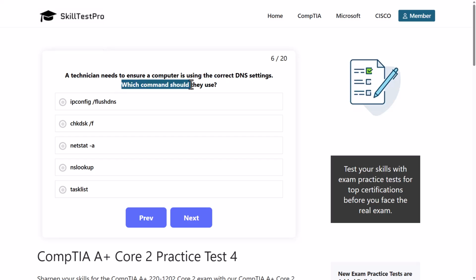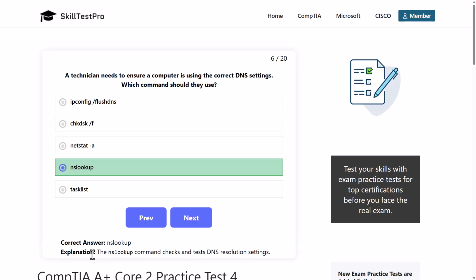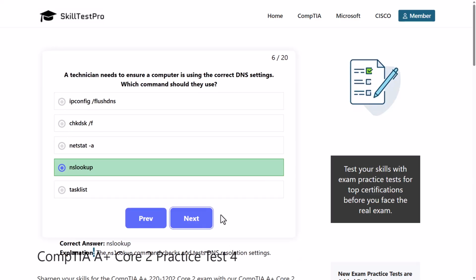So which command should they use in this scenario? And here the correct answer is NSLOOKUP, as the NSLOOKUP command checks and tests DNS resolution settings.